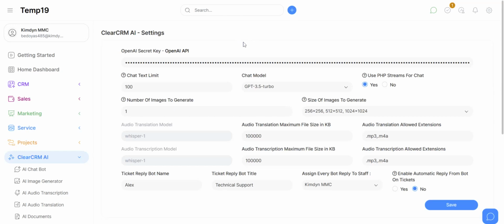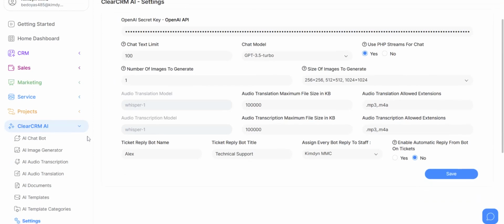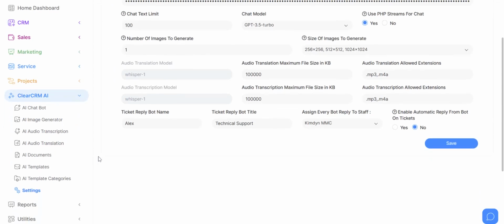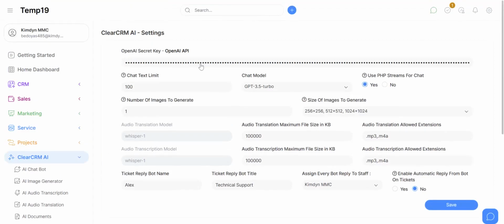Let's explore all the AI tools available in ClearCRM, from writing and content generation to image generation and more. Once your OpenAI key is connected, everything works natively inside your CRM. First up is the AI chatbot.